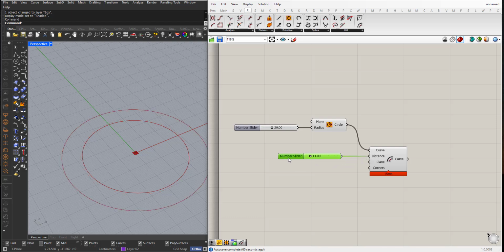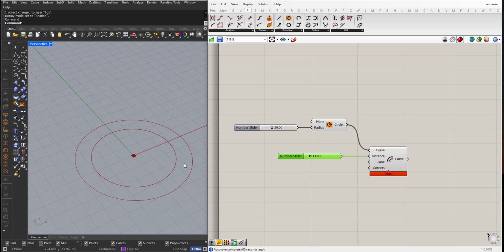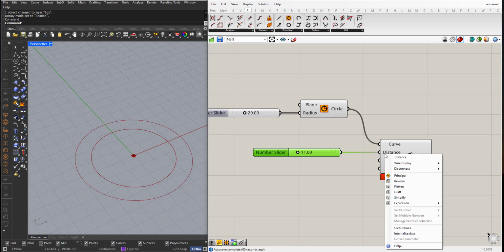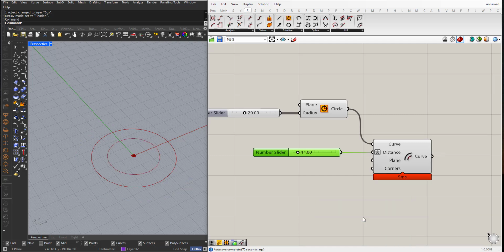Now by default the offset is outward, so if we want to change that, I can right click in the expression, I can type -x. So now whatever I input as a number, it will be negative.